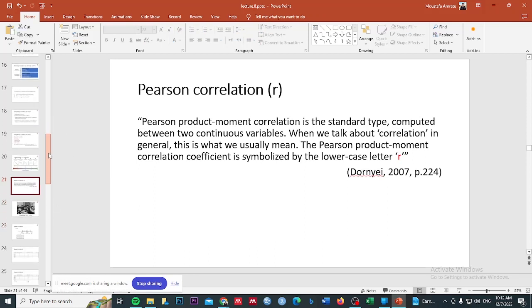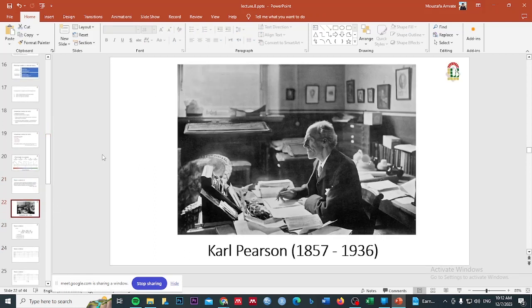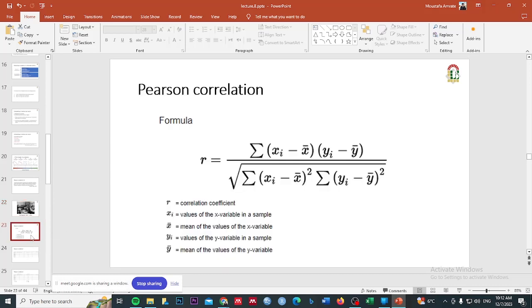This test is brought to you by Karl Pearson, the English mathematician and statistician. He is English. I think he worked at University College London. There is a funny thing I will tell you later about this guy, and he brought us this formula to calculate the Pearson correlation. So this is the formula that we need.